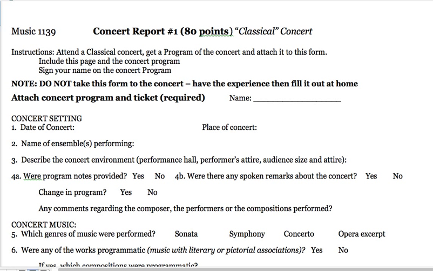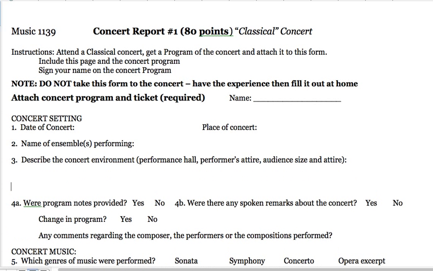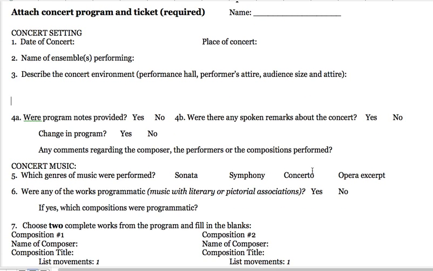And as you can see, a lot of it is pretty obvious how to fill out. Obviously put in your name, when you go to the concert, write when it was, where it took place, the name of the group or ensembles performing. Describe the environment. Of course, if you download this on your computer, you can take more space here, fill in more stuff as you type. Question number 4A, were program notes provided? The difference between a program and program notes is that the program will show you the pieces that are being performed, and program notes will give you descriptions of those pieces.